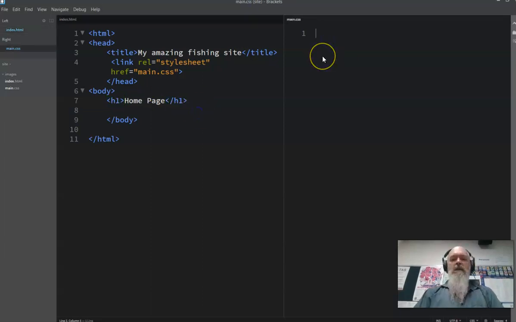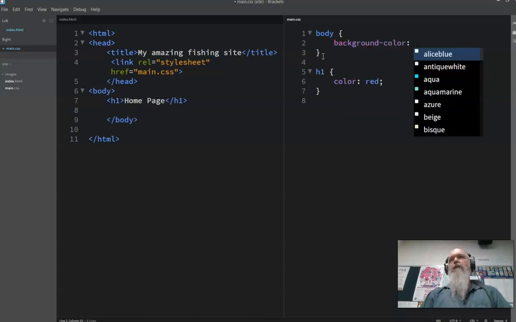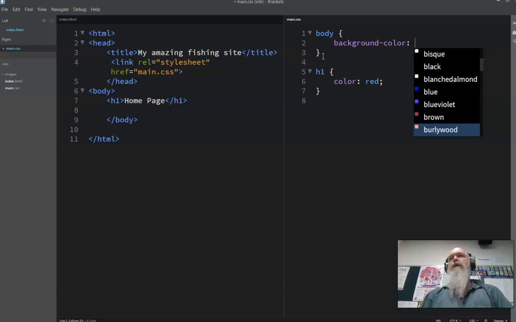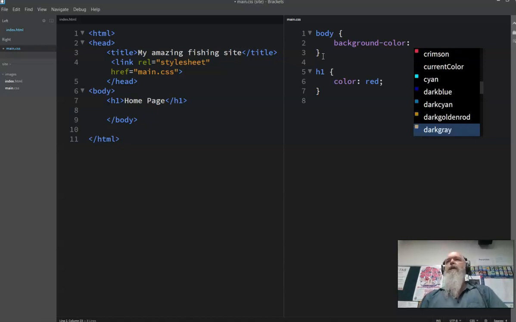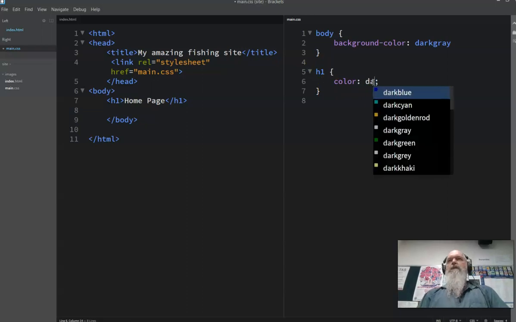Now, in my CSS, I can do things like H1, and this is exactly what we've done before. I'm going to make it color red. I might even say body, background, and it gives me all this stuff, background color. Red and blue would be horrible. Background, dark gray. Actually, I'm going to make that dark blue.